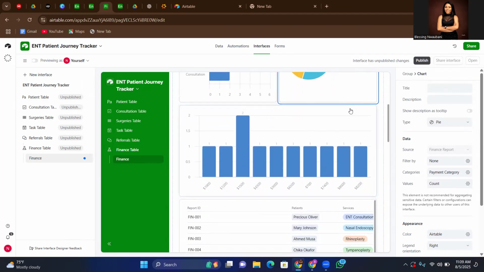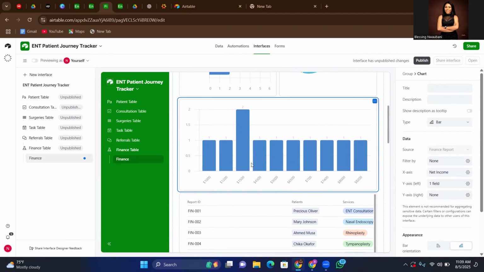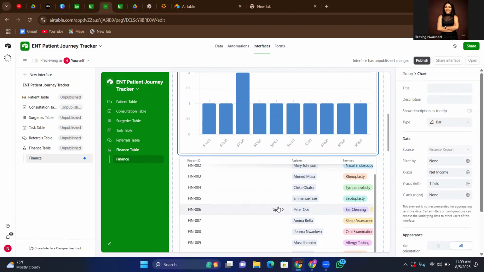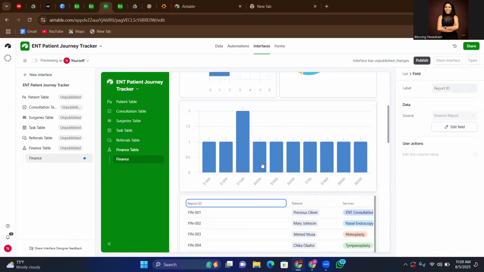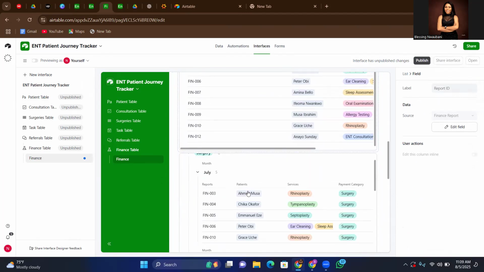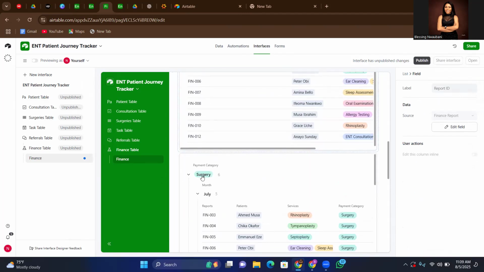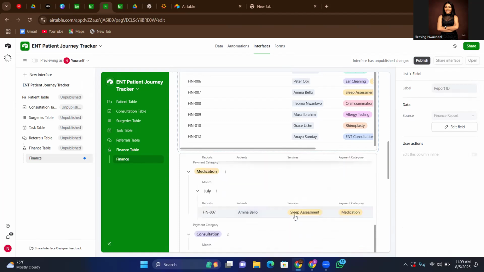And then in this view, I used the bar view to help us get the amount paid. As we can see here, the total net income, which is what we have here. Then I created a list view as well. So this list view is grouped by reports ID, as we can see right here. This view is grouped by the surgeries, as we can see right here, the different surgeries we have.